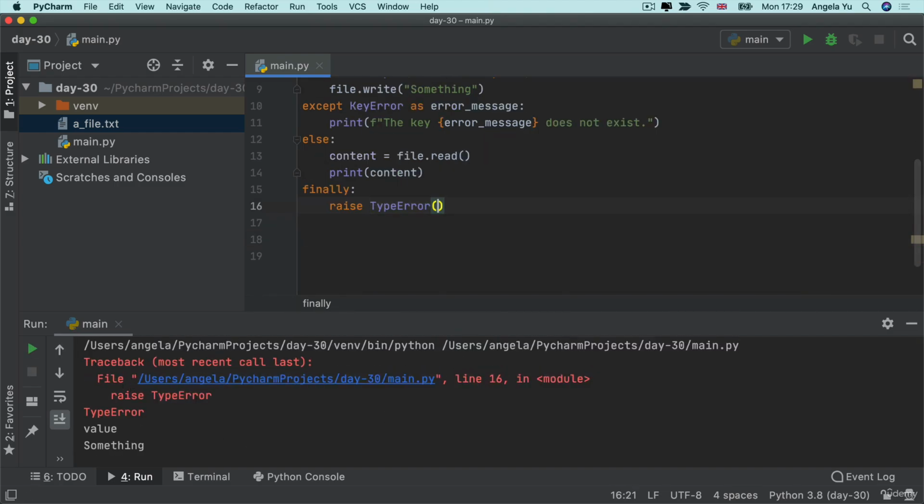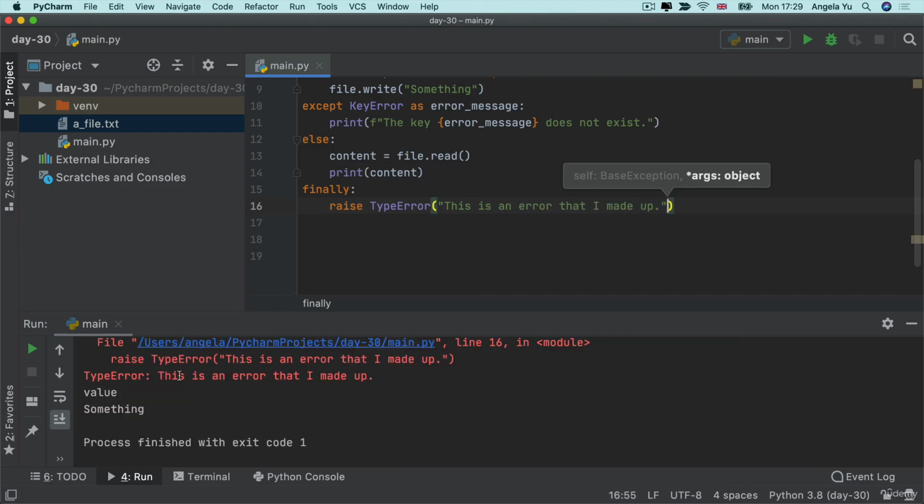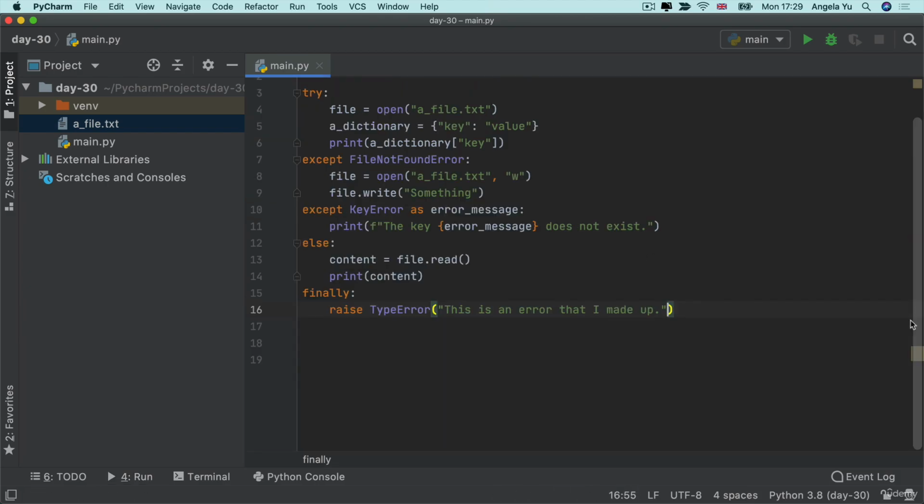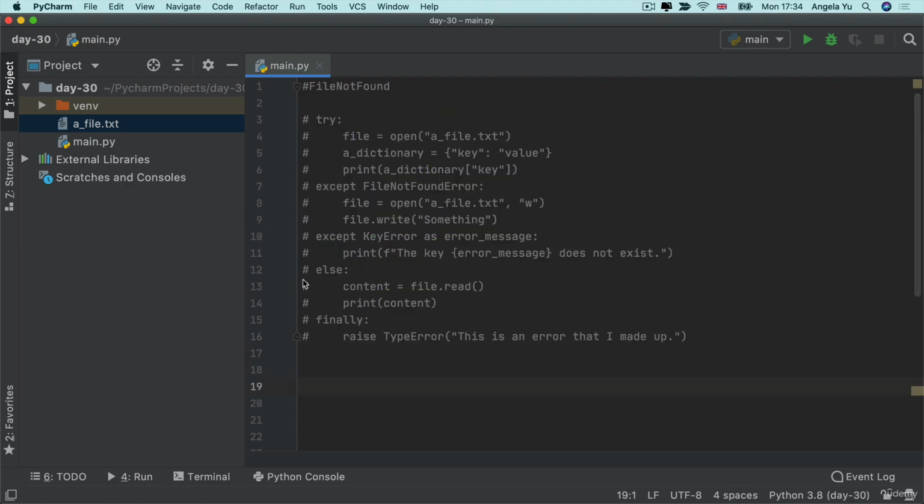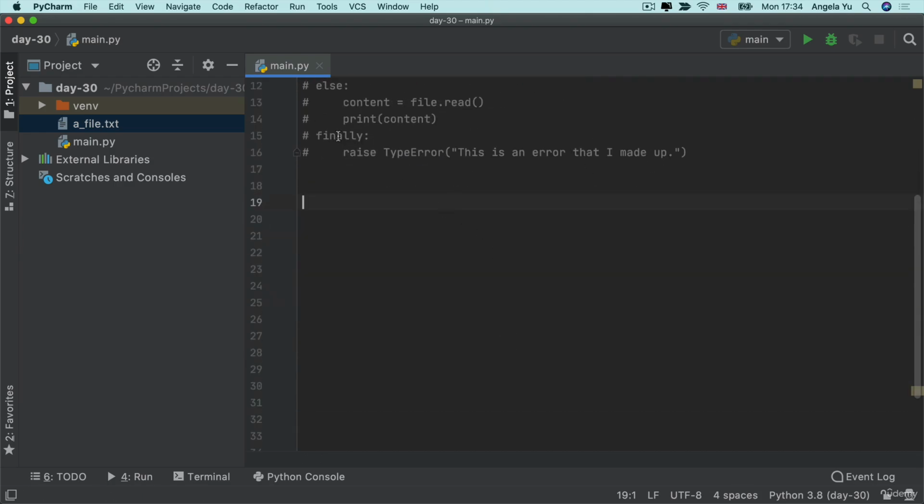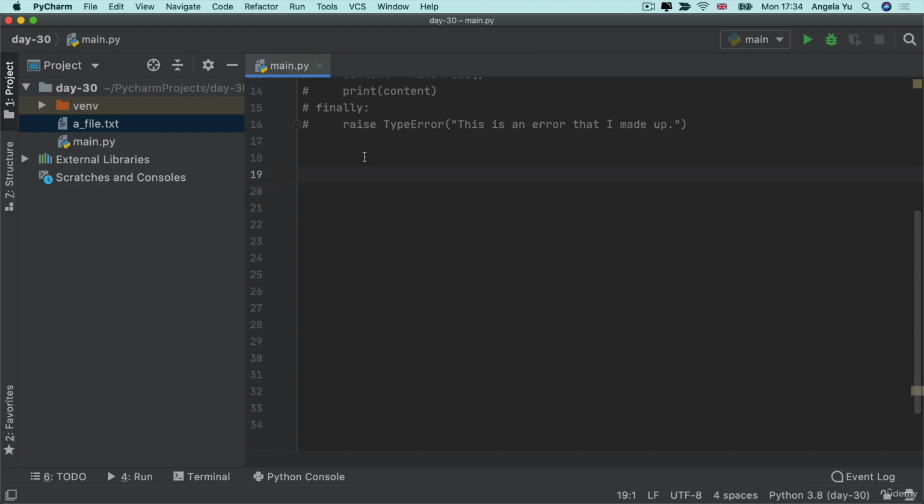And I can even specify a message along with this error. So I could say raise a type error, and let's just say the message is an error that I made up. And you can see now when it runs, it hits that type error and it says this is an error that I made up. So when might you want to raise errors? Well, let's comment out all the code that we have, because we have that type error at the end, so it's always going to crash the code no matter what. So let's comment it out and let's start from scratch.